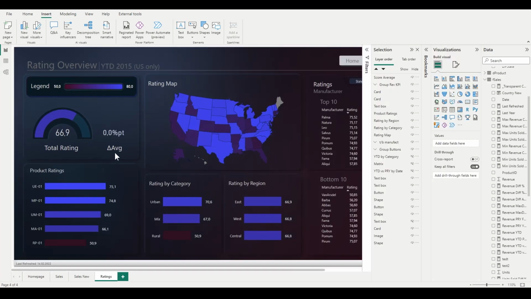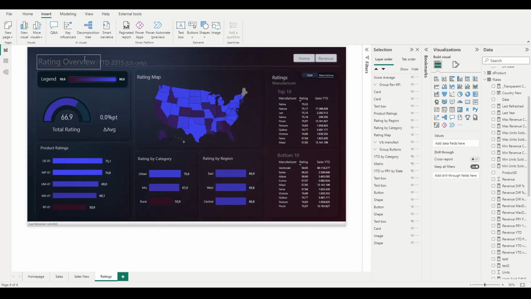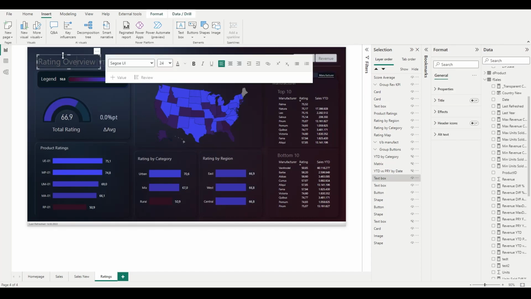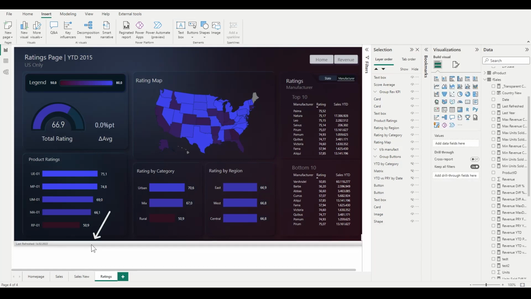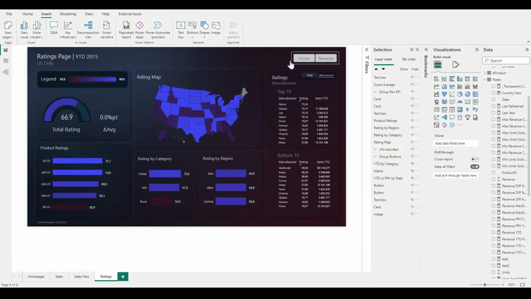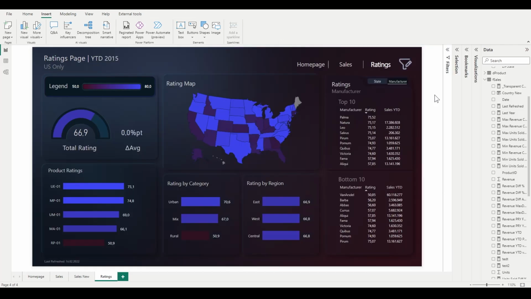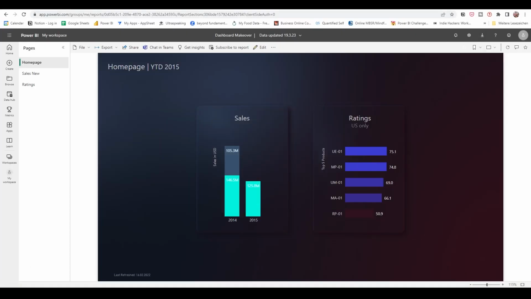Well done. Then there is the text here. I'm going to change it. Let's delete this pane here. And we still miss the navigation button and the filter pane. I'm not going to put the filter pane here, so it's just a mock-up. But it would be the same as in the sales page. This is how it looks.